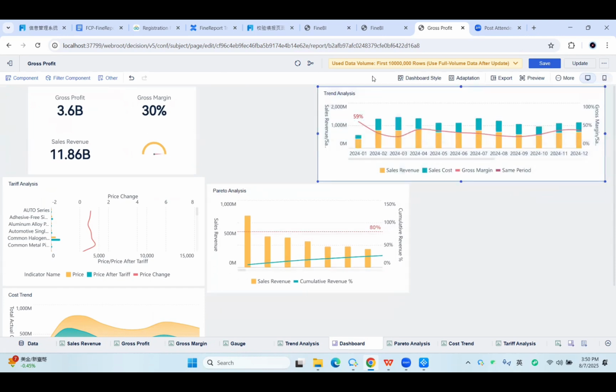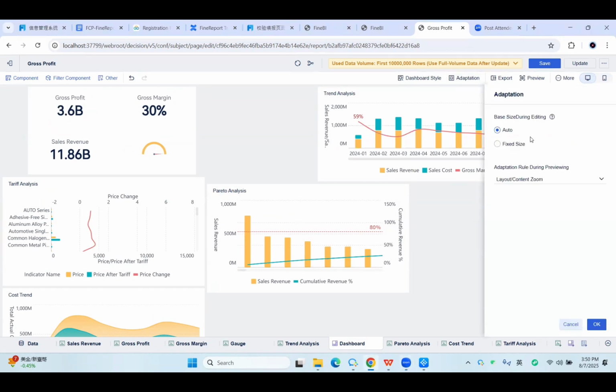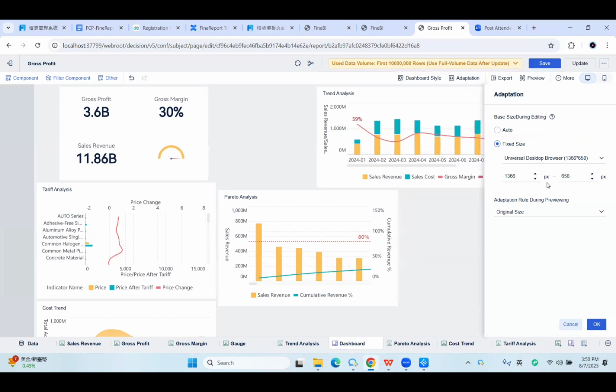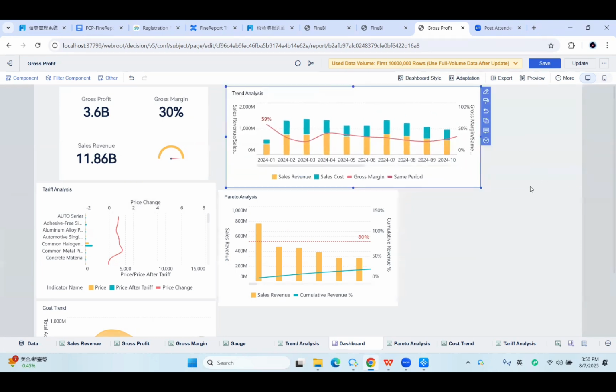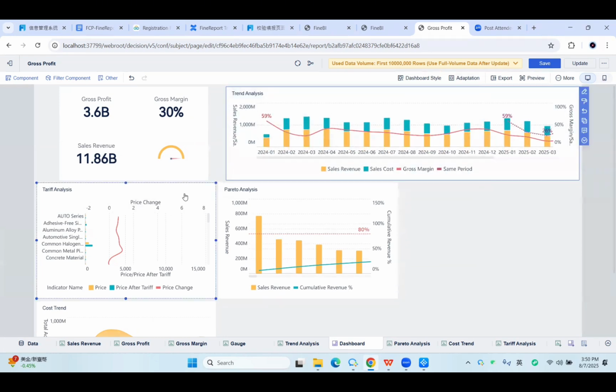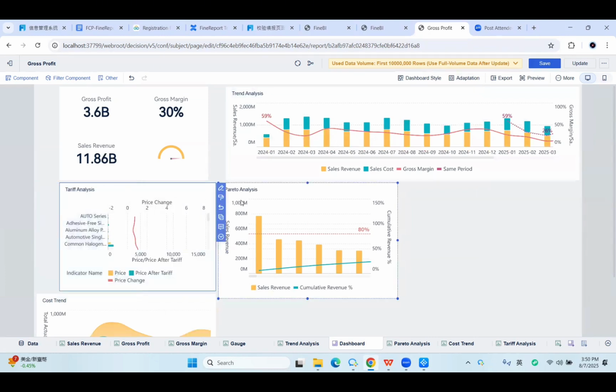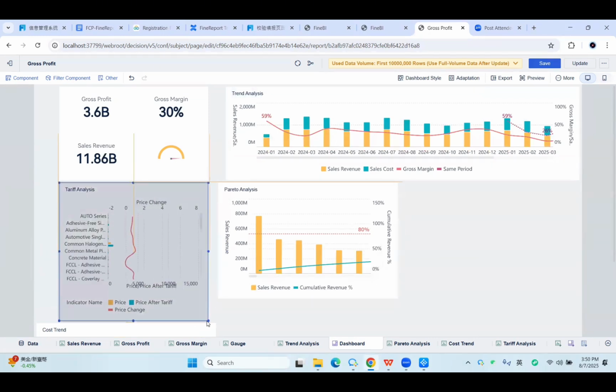But before we dive into the style adjustment directly, one thing we should consider is the size of this dashboard. By default, you can check here the adaptation. By default, our size is based on my computer. So maybe I want to give it a fixed size, this universal desktop browser size. So you can see the size of this dashboard has already changed. And now I can change it like this to make it where it should be.